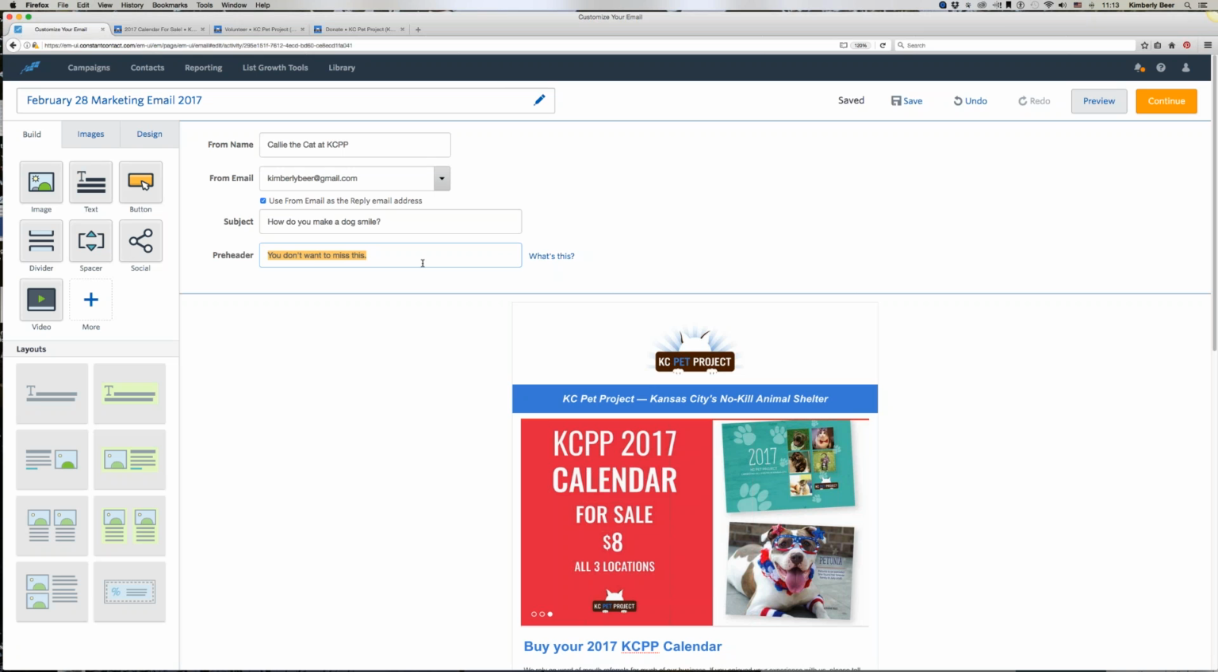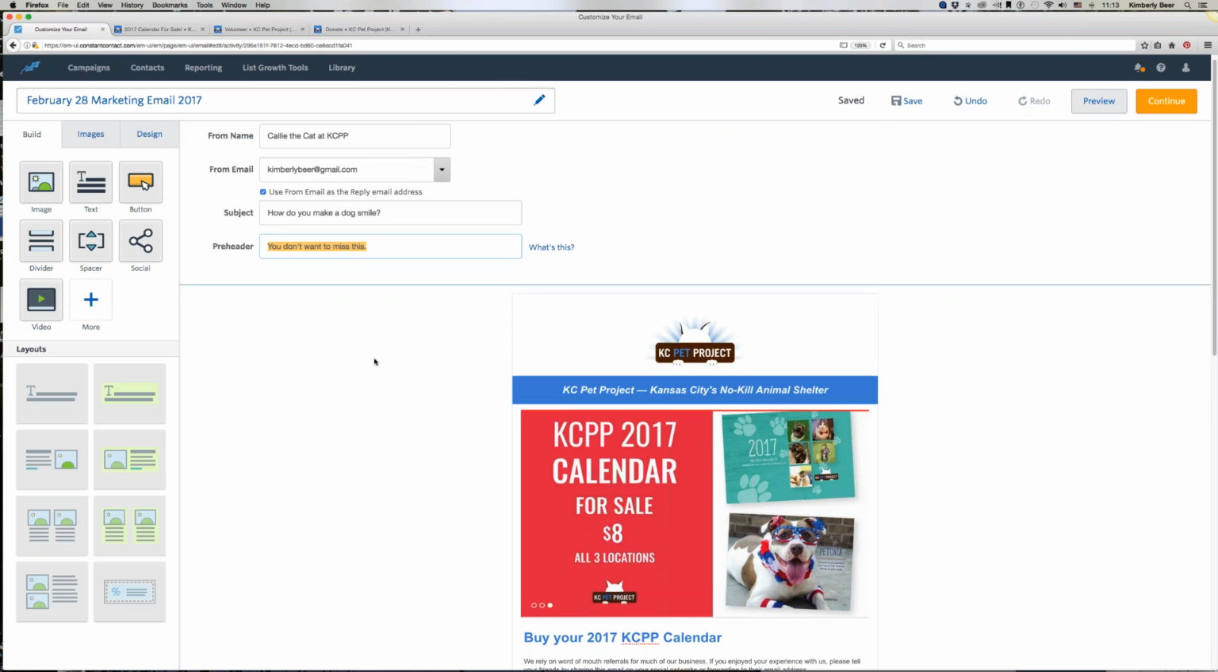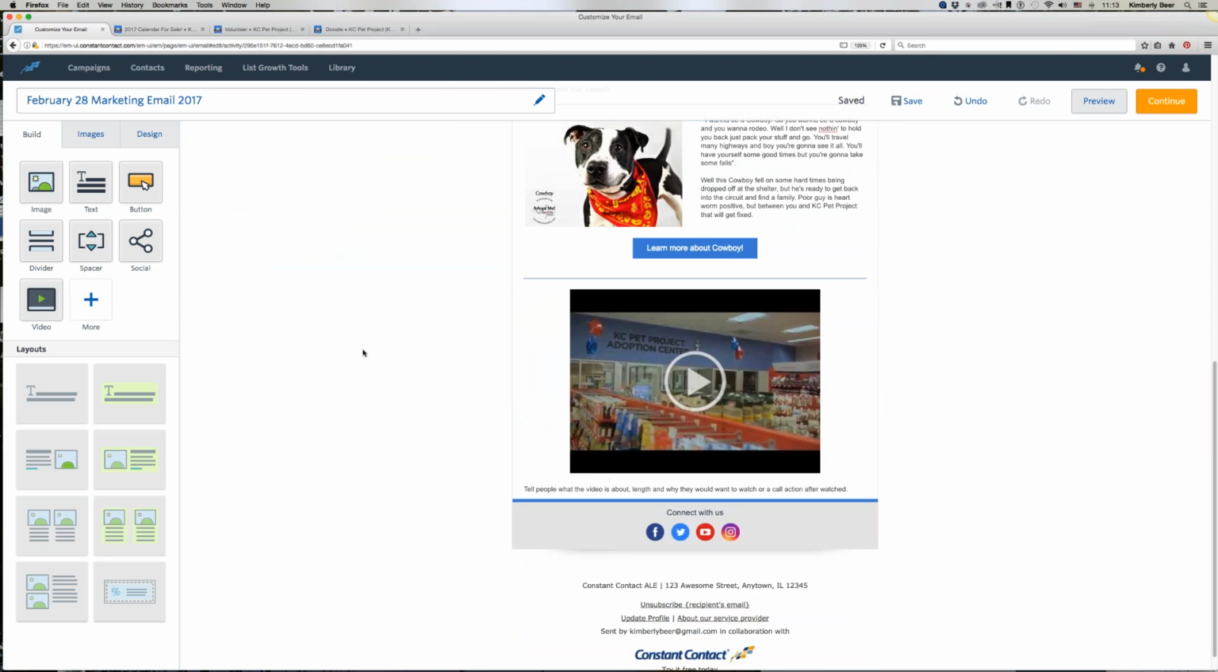For example, I am blind and I have the font on my iPhone cranked up so big that it completely excludes the pre-header. So I don't ever even see it. So just be aware that this is not always seen, but you also shouldn't leave it blank. So something like "you don't want to miss this" is absolutely perfect for that area.